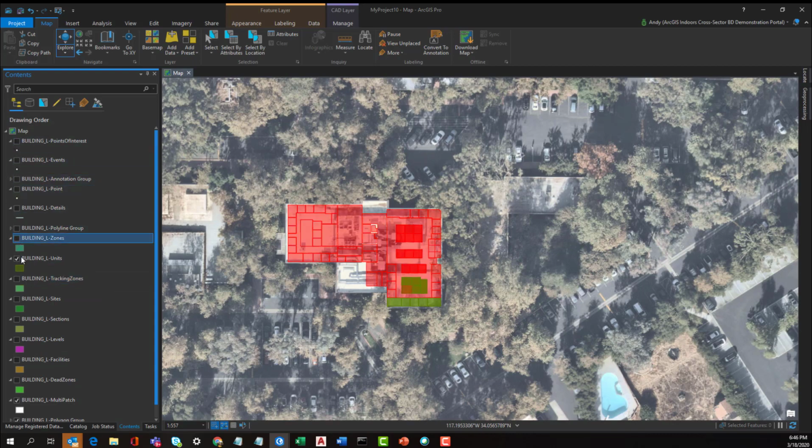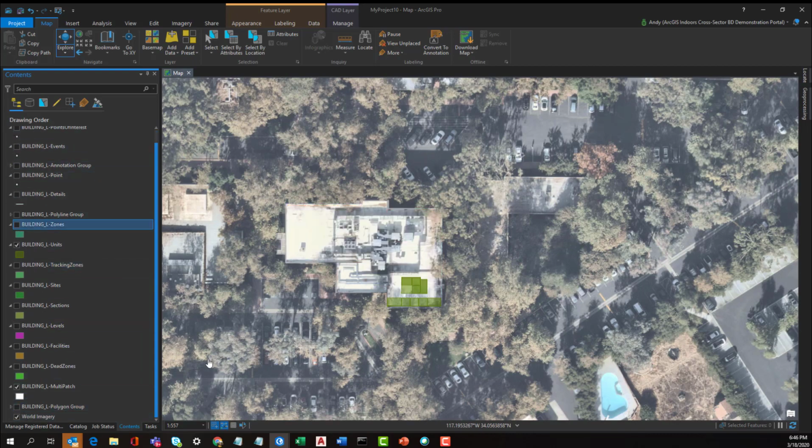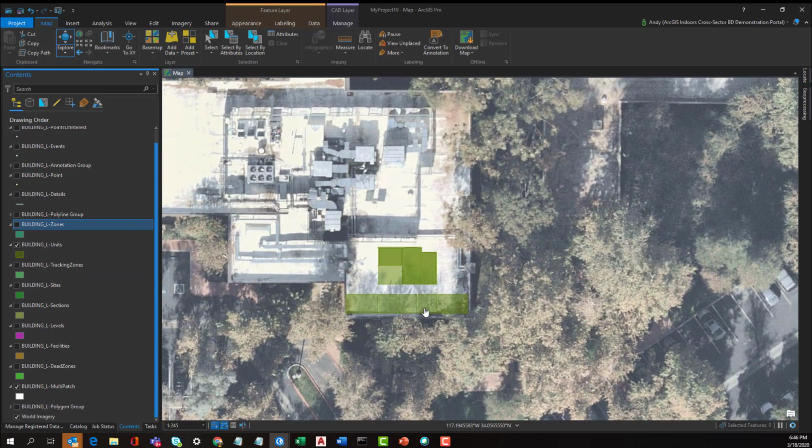Finally, you're able to click on a building unit polygon and see that it is now a GIS feature layer that has the ArcGIS Indoors schema.